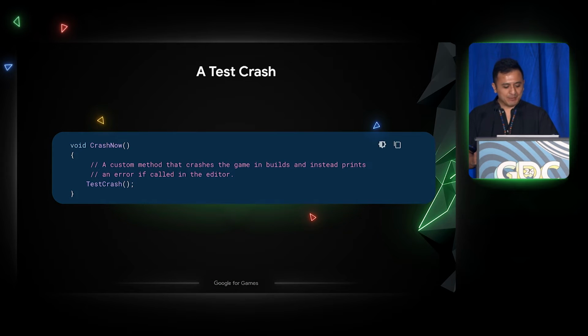So we'll start with the aptly named crash now method. Again, this is a custom method. This is not part of Crashlytics. But if we press crash now in the simulator, then predictably, the game stops.